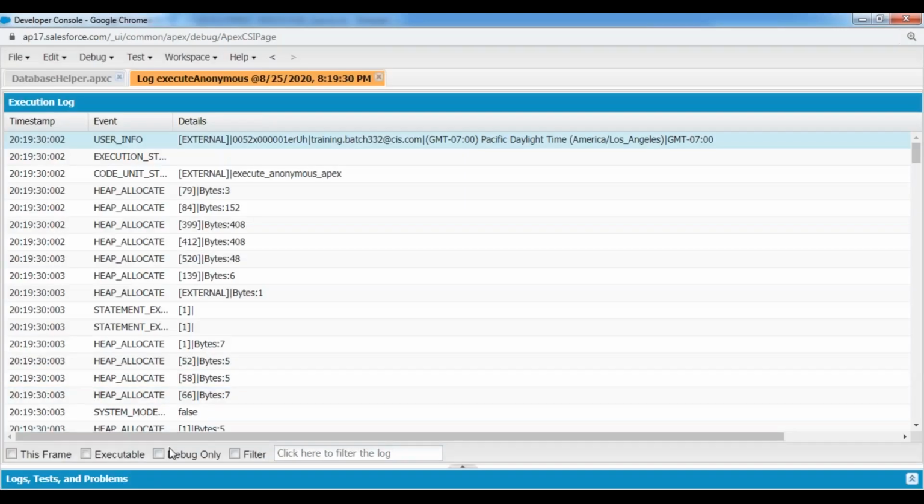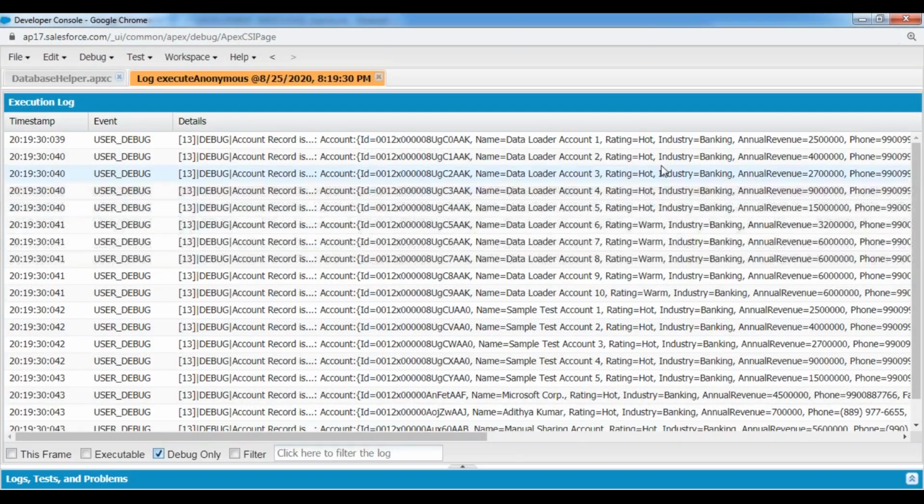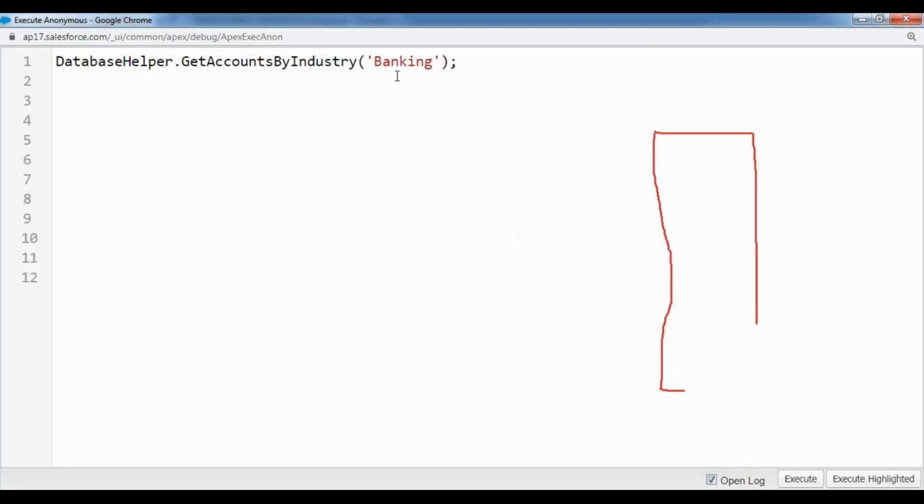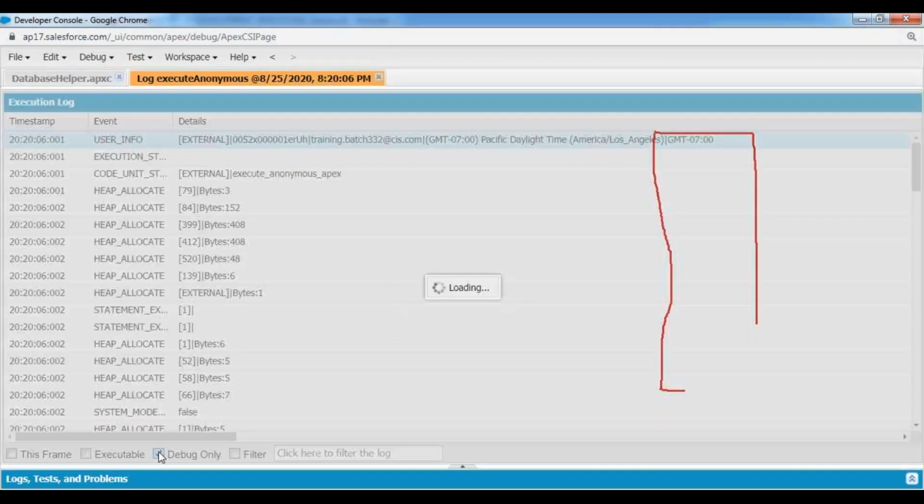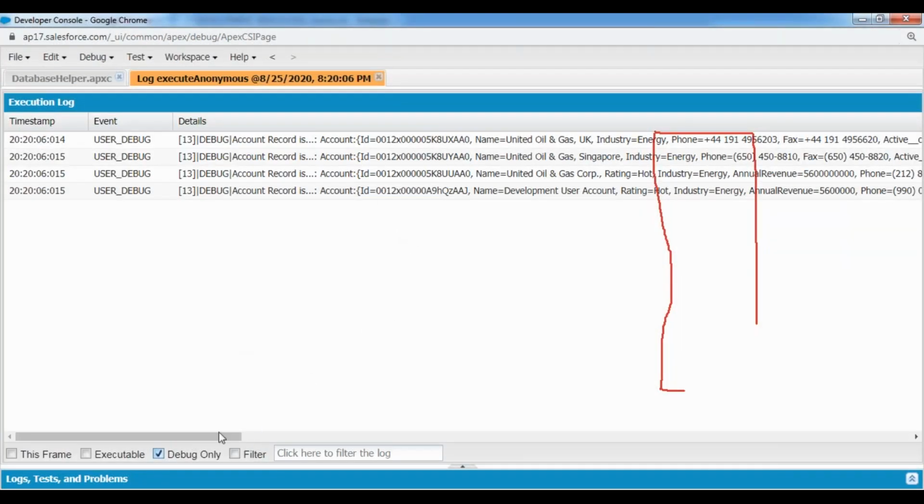We can see the results. Select the debug only checkbox, only the banking industry records will be returned to you, not the other records. Now, suppose you want only energy related industry accounts, then what can we do? Just go to this and specify the industry name, energy. With this energy industry, whatever records are available, we can see only those records. So instead of writing multiple queries, we write the query only once and then we can pass those values dynamically.